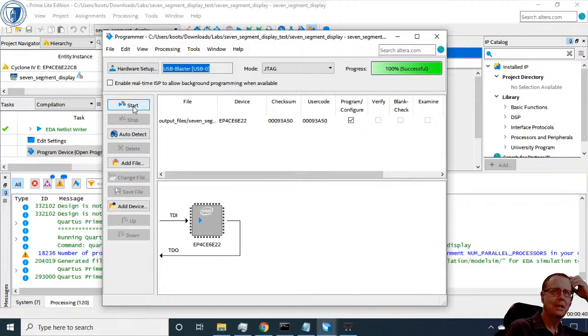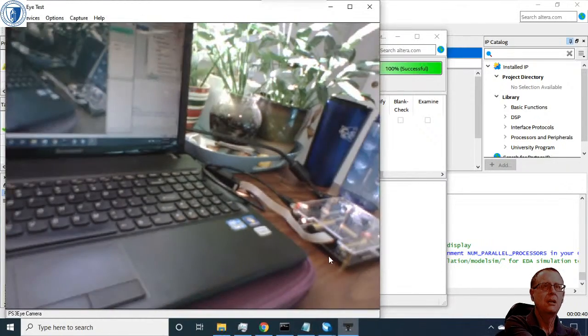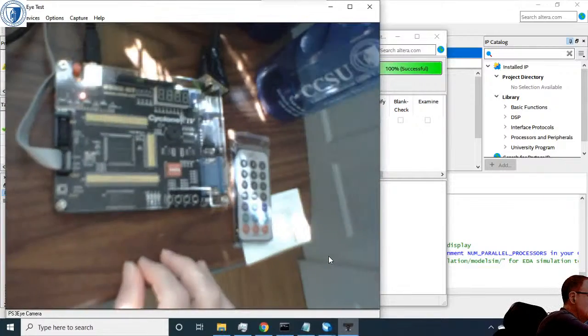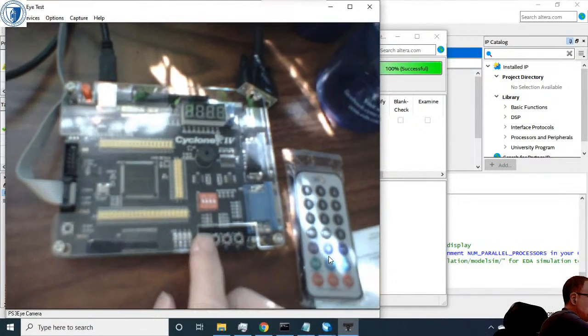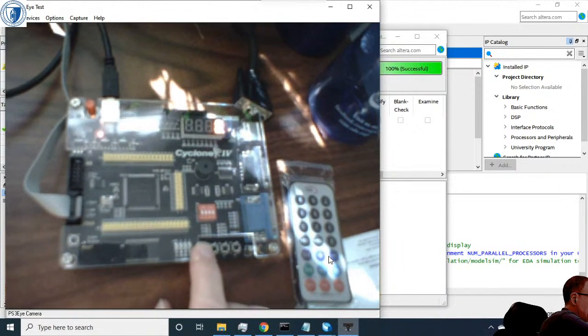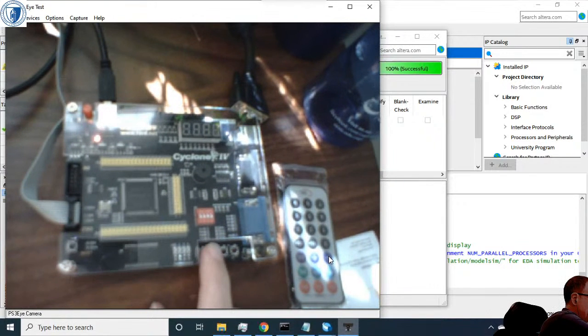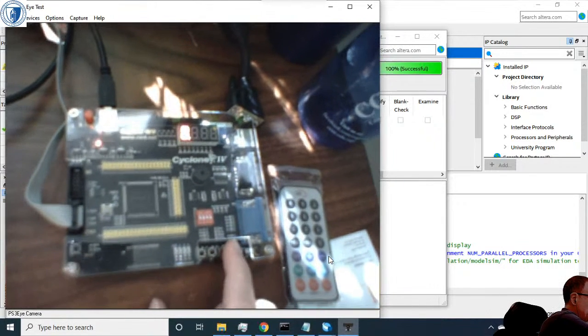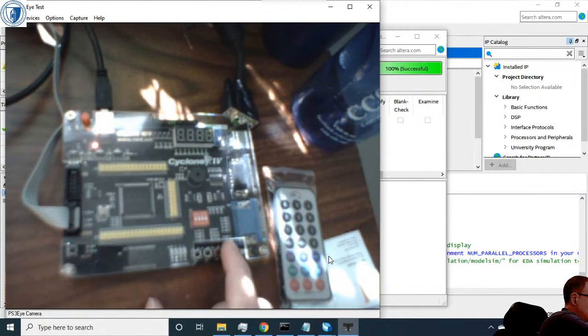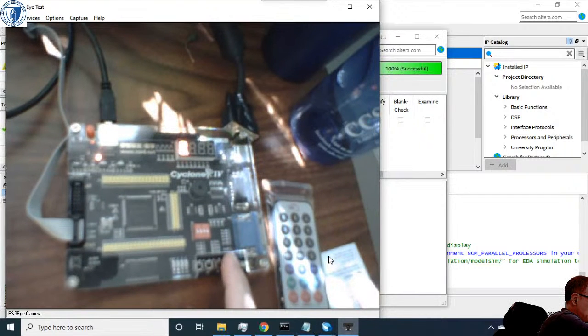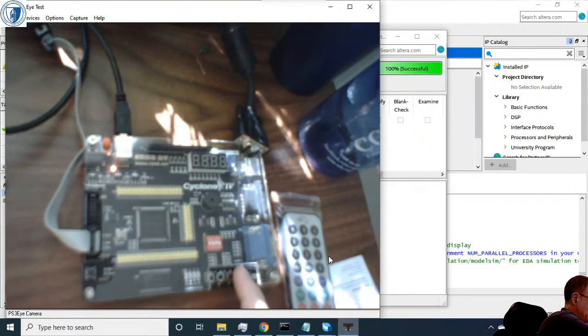Okay, so now let's have a look at what's happening. I've got my device here, and if I press that button, they're going in the opposite direction. I'm pressing the right hand button, but the left hand digit is displaying.